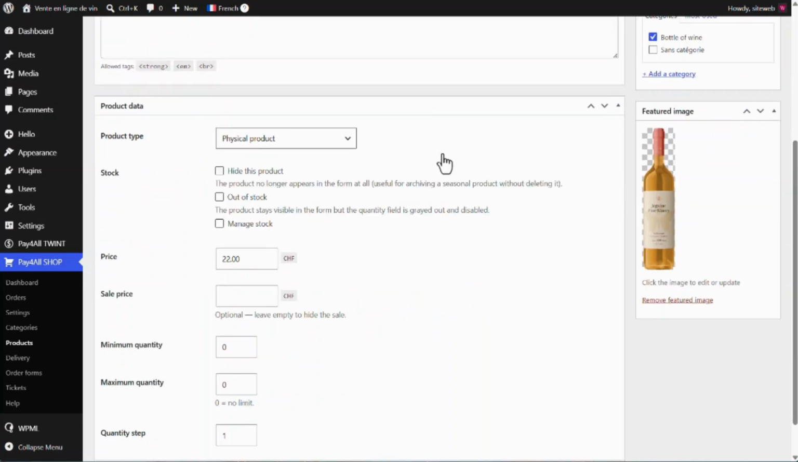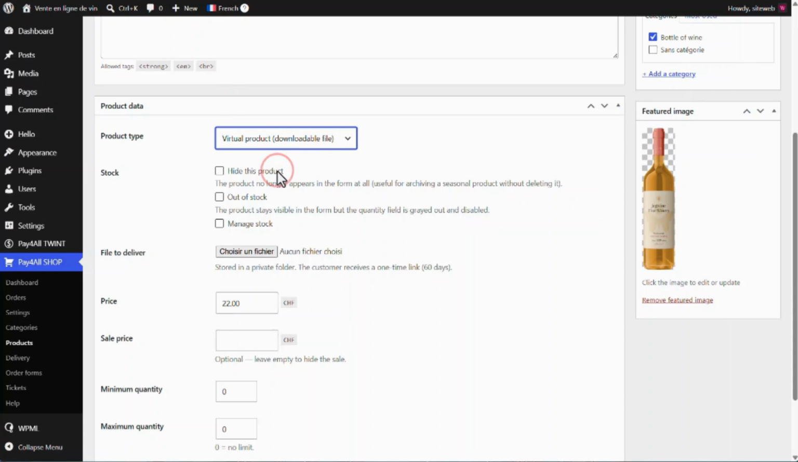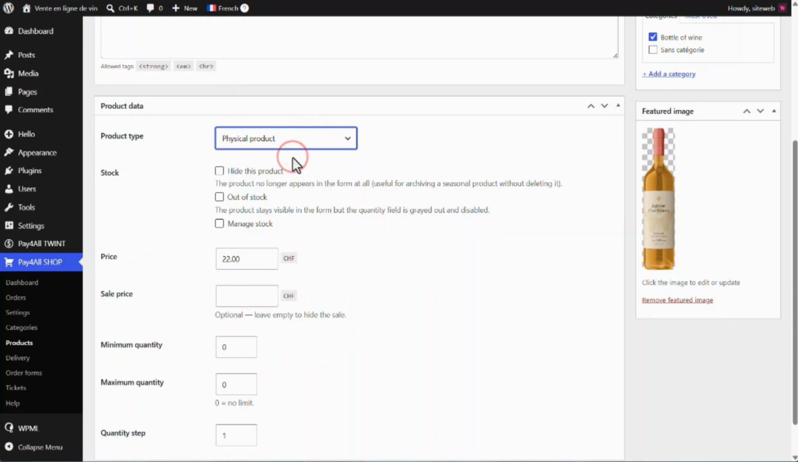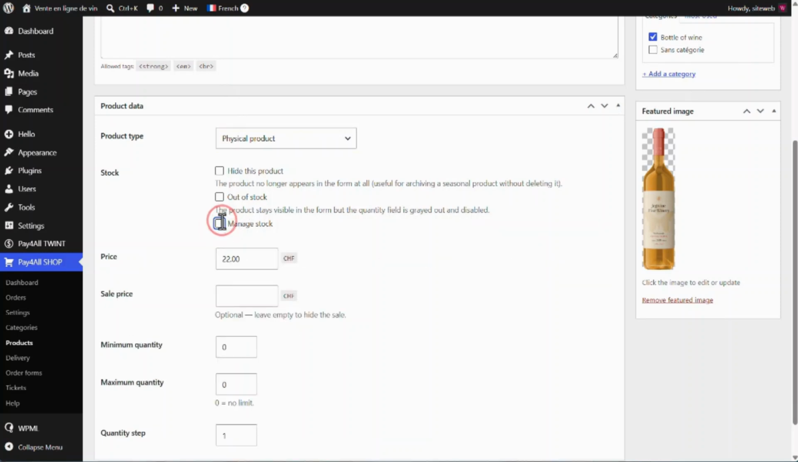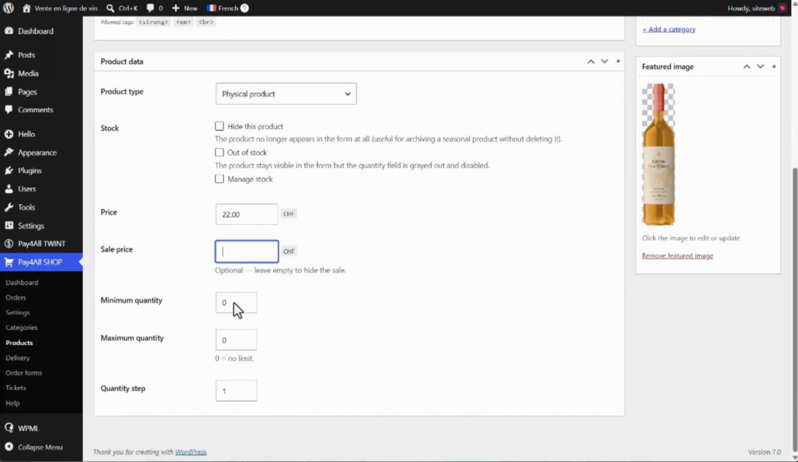You can sell physical or digital products. For digital, just upload a file. You can hide products, mark them out of stock, or manage stock, which works for both physical and digital items. Add a sale price and set a minimum order quantity, like 1, 2, or 3. If I set 3, they must buy at least 3 bottles.